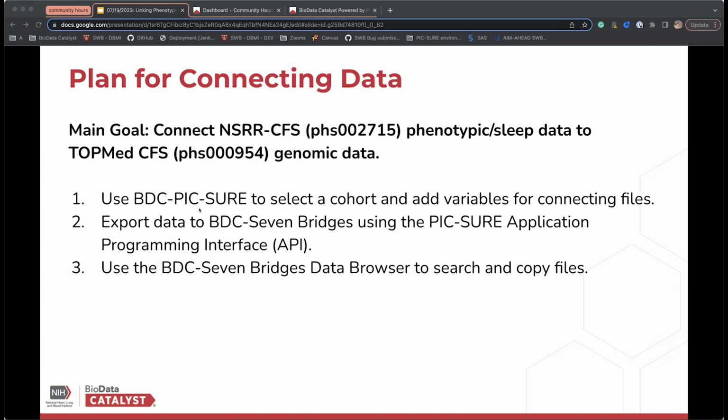So then once we've selected our cohort, we will export our data to the BDC Seven Bridges platform using code through the Picture API. And then finally, we will use the BDC Seven Bridges data browser tool to search and copy associated files over to our project.